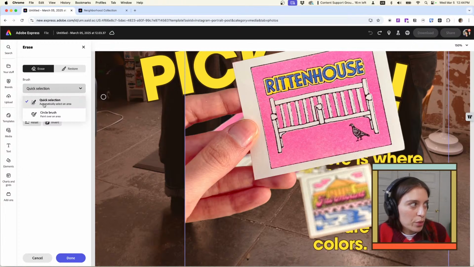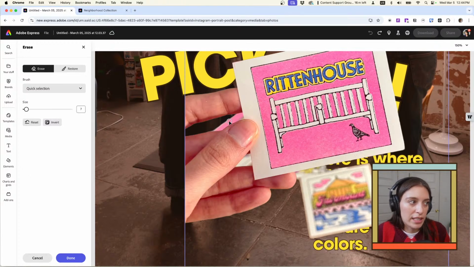if you have the quick selection, and you click on one area, it'll identify, just like the quick selection tool in Photoshop, that area that you're trying to get rid of and do it all at once. So here you go. That worked because it was all pink. Let's see how it works on this. See, on this, it's less understanding.